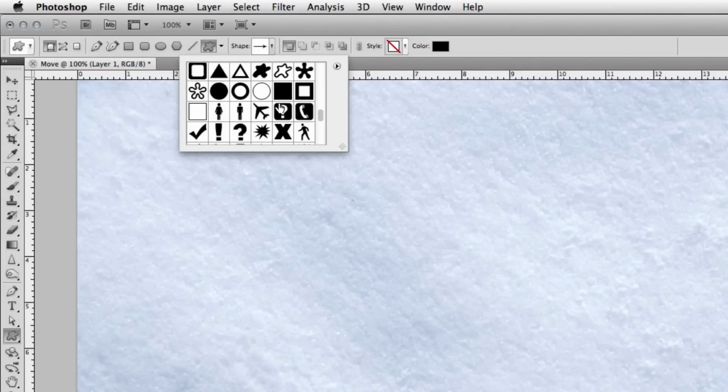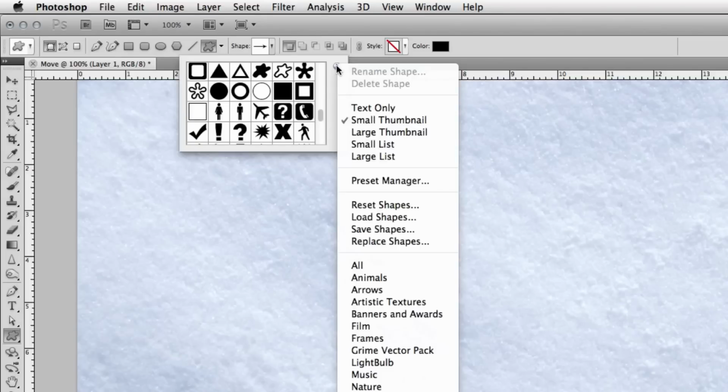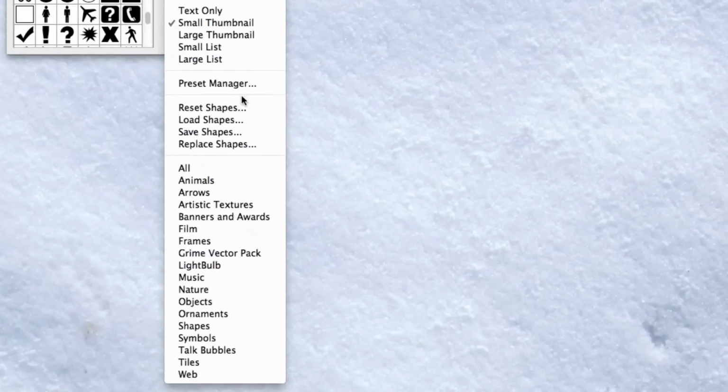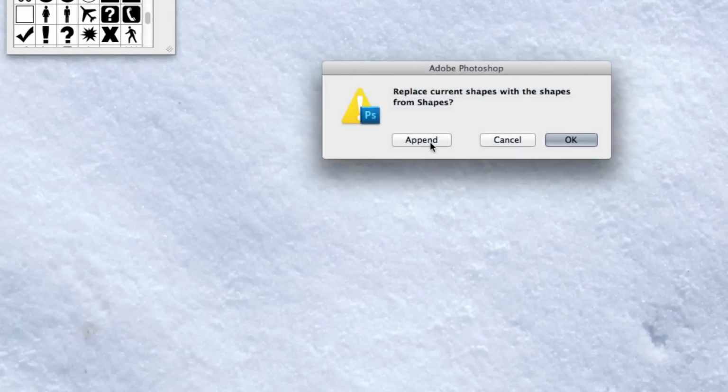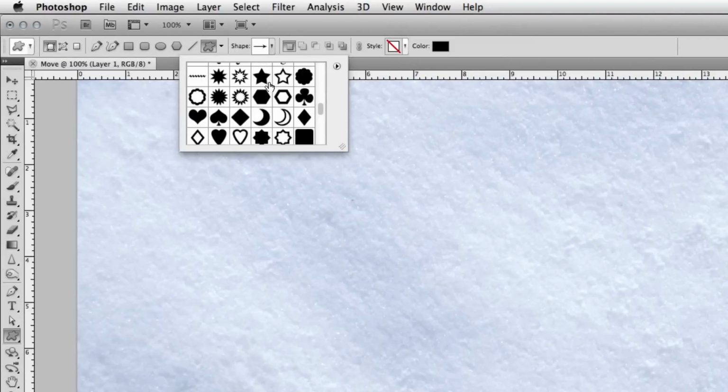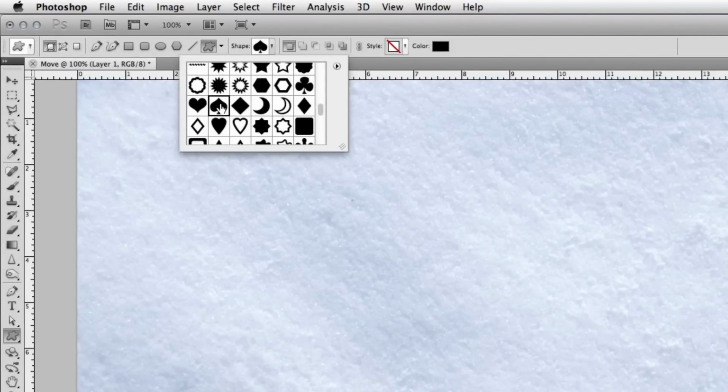If you don't see the heart as one of the options, you may need to load in some additional shapes. If this is the case, click on the arrow at the top right corner of your shape finder, select Shapes, and then select Append. You should now have two heart shapes at your disposal. When you decide which one to use, drag out your shape on your document. Don't worry too much about the colors, we're going to be adding a gradient shortly.